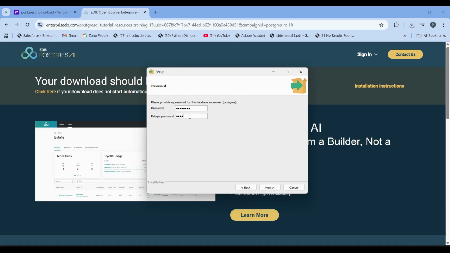Okay, I'm typing, and retype is the same which you have to go with. So I think it's now fine. Next, and that's it.